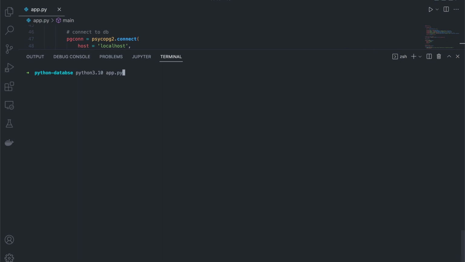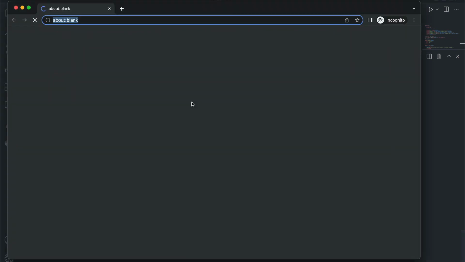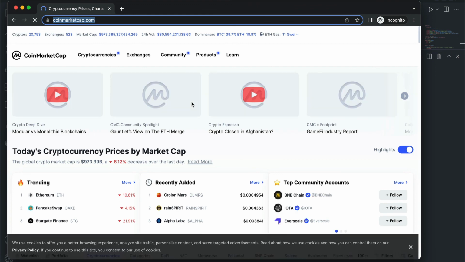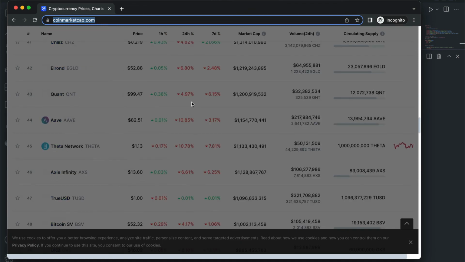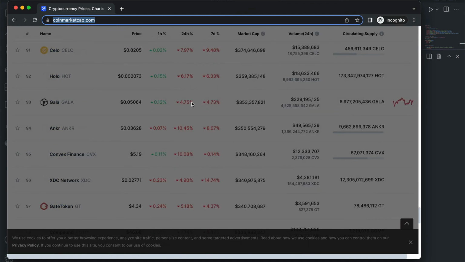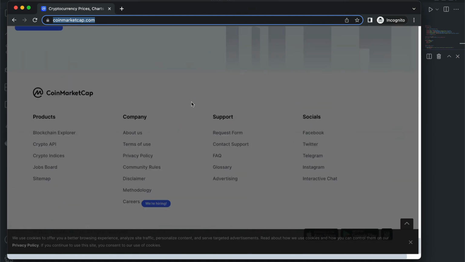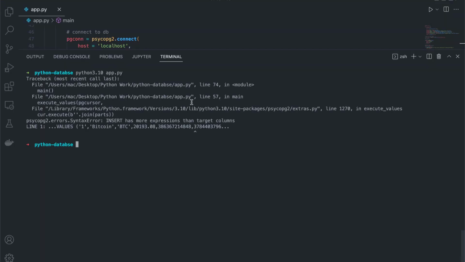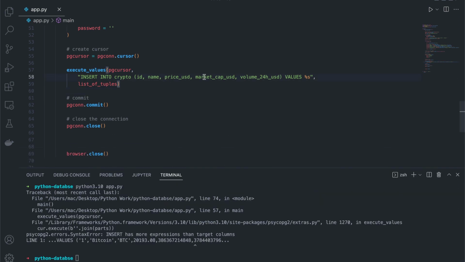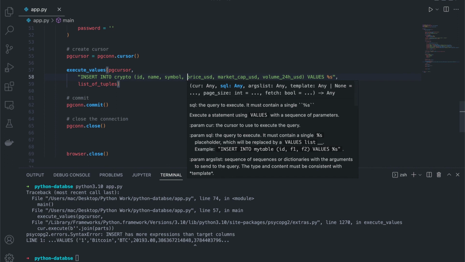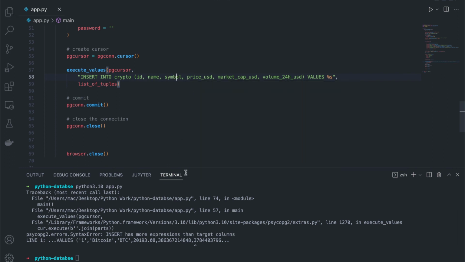And let me run the code. And we have an error. Yes, the error is that I forgot the symbol. Okay, it's id, name, symbol. Sorry about that. So let's run it again.